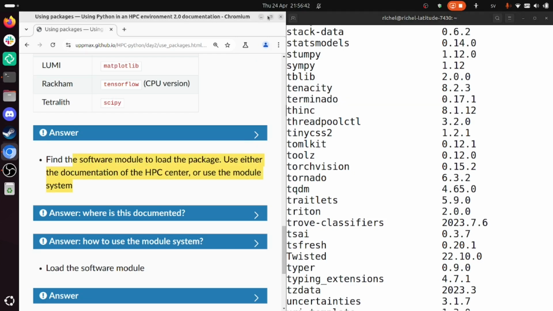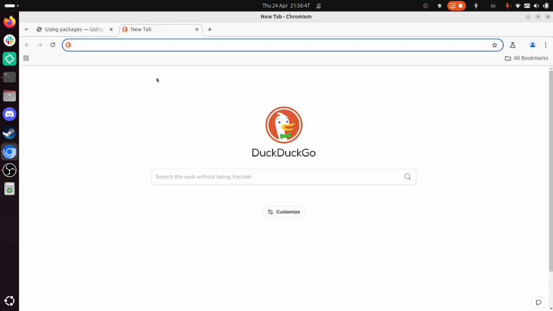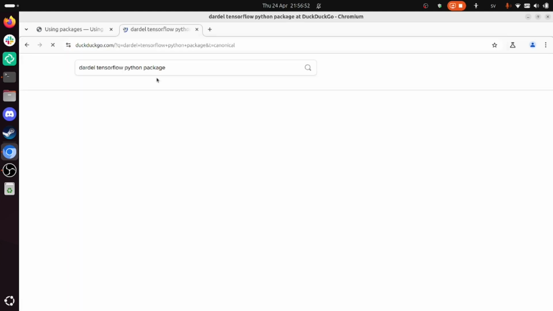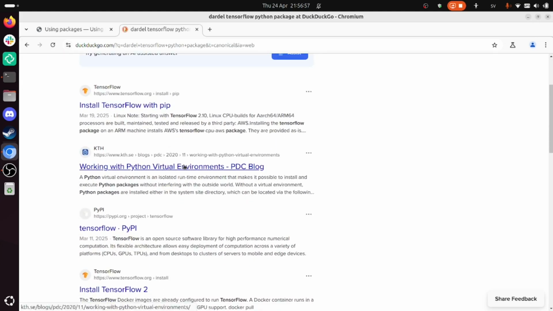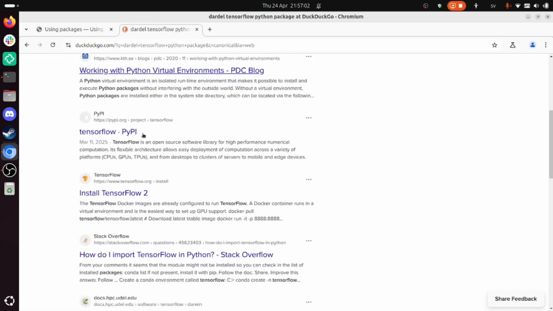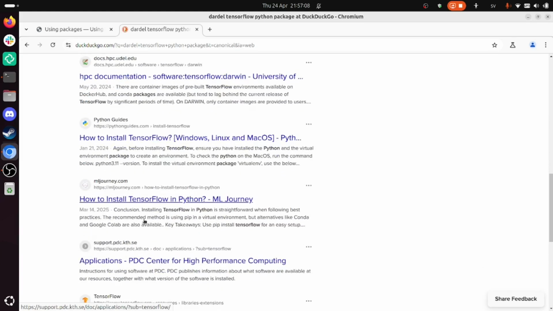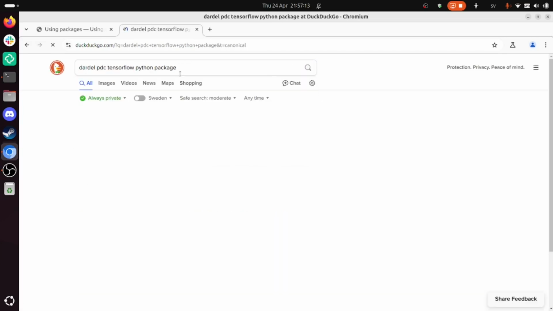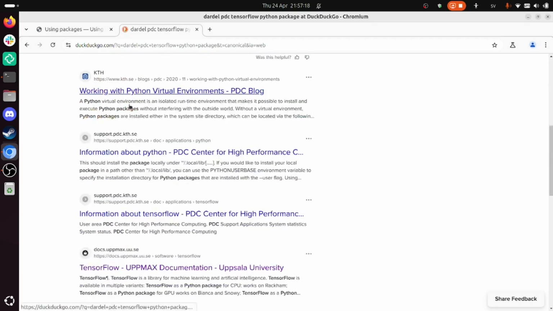To do this, I'm going to search the documentation. I'm going to make a new tab, and I'm going to look for Dardel TensorFlow Python package, something like this. Then we're going to look for the documentation of this. Let's go to the documentation of Dardel. Let's first add PDC. That's the center that maintains Dardel. Here we have it. So we want a PDC URL.